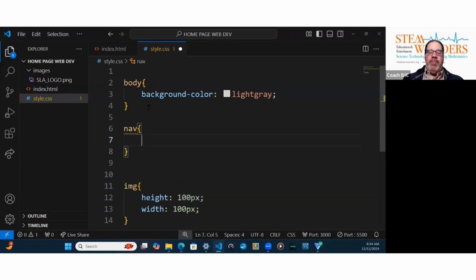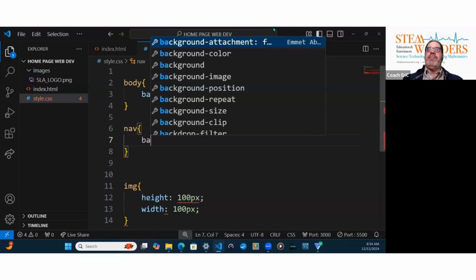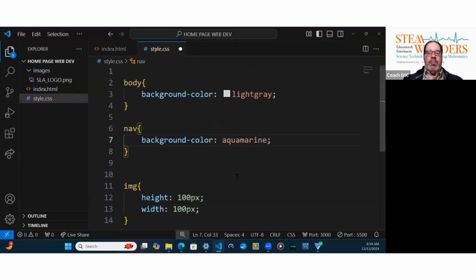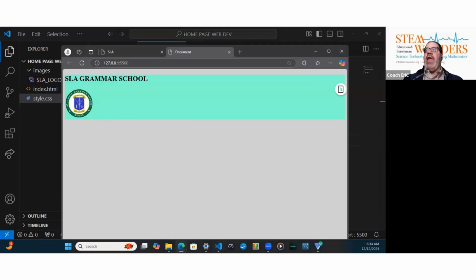What happens if we background our nav? Look what happens when you background your nav. Your nav is only going to deal with the contents that are inside of your nav. What are the contents inside? The H1 and the image. That's it.